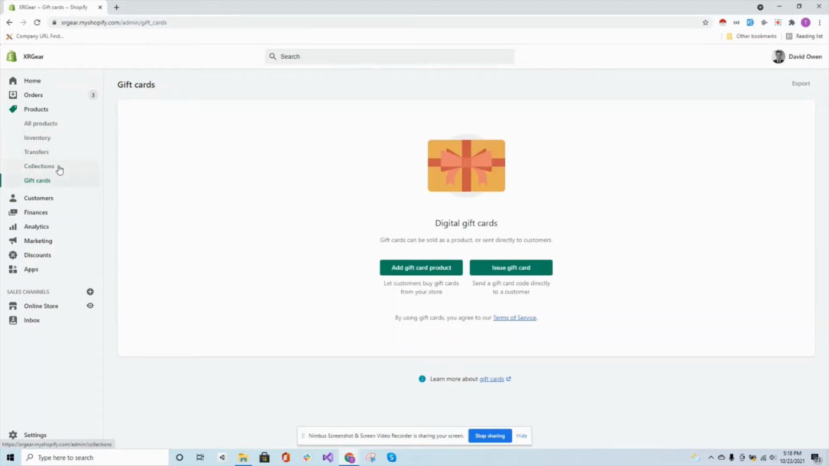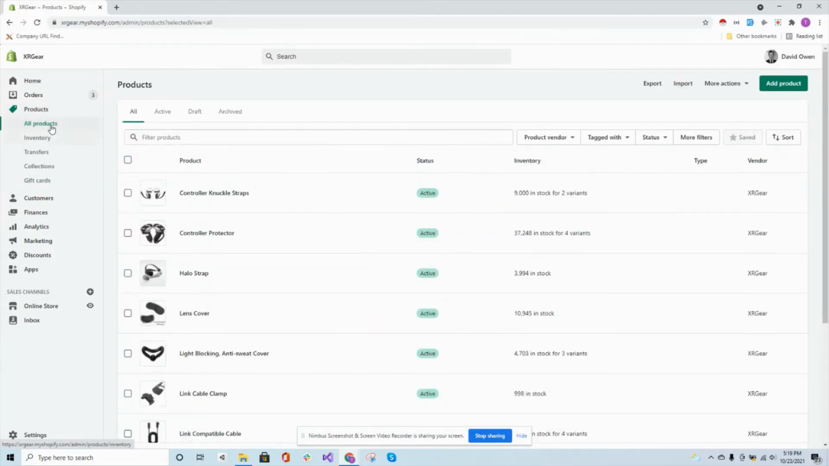And then here is gift cards. If you want to create gift cards or issue gift cards to specific people, you can manage all your gift cards here. And so that is the product section.